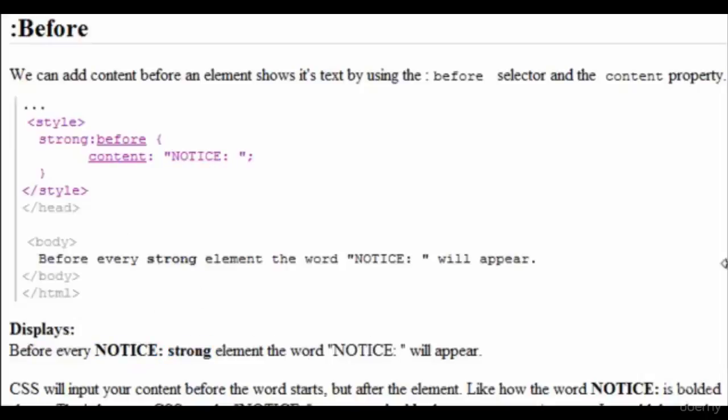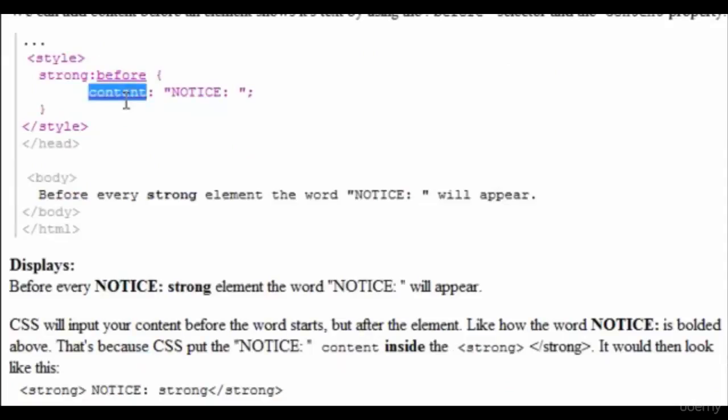We can do this with the after pseudo as well, and we're going to tap into that in just a moment. CSS will put your content before the word starts, but after the element. Like how the word notice is bolded above, and we didn't tell it to be bold. That's just because CSS put the notice word inside the strong tag. What the browser did was it inserted the word notice with a space inside of our strong element, when you would naturally think it would just do this. Instead, it did this. So your content is always going to go inside the element, and the same thing is going to apply for the after pseudo.